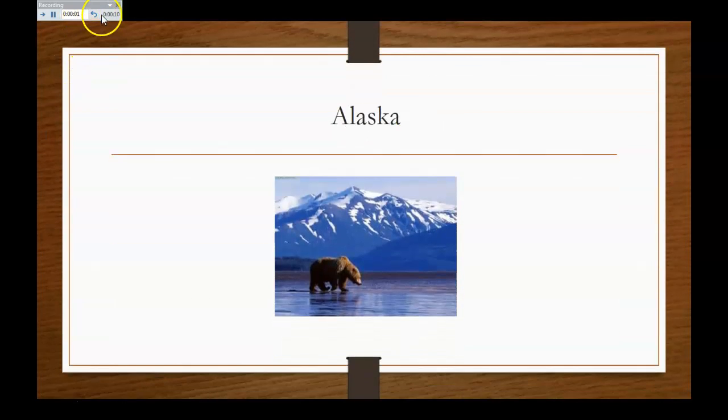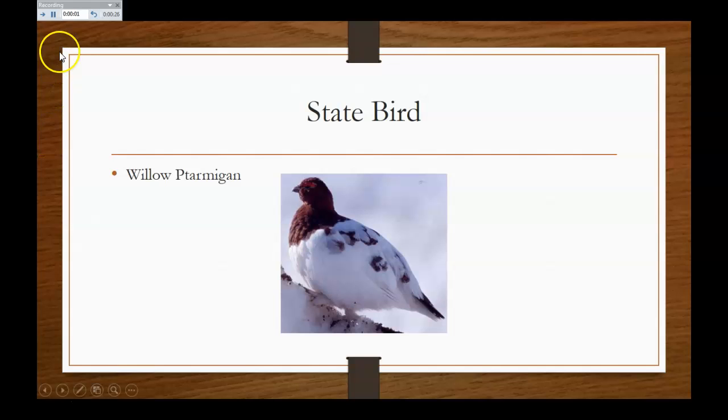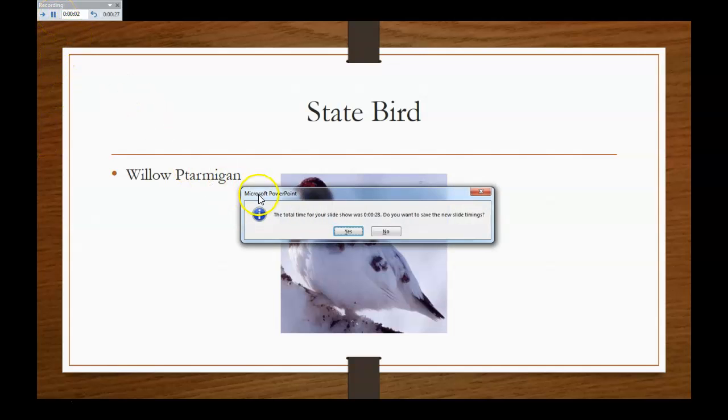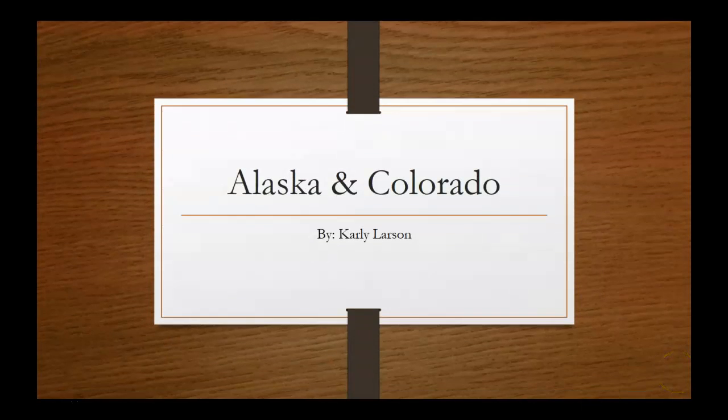And so you'll see that this timer still continues to go, but this is how long it's going to be on that particular slide. So you're giving yourself the exact amount of time that you need per slide to talk. And again, just hitting space bar as you need to progress through each slide. Okay, when you are done, you will hit escape, and it's going to say your whole slideshow was 28 seconds. Yours is going to be much longer. Do you want to save those slide timings? You'll say yes. Now when I go to actually present, I'm not clicking anything, but it's going to go through those slide timings for me.